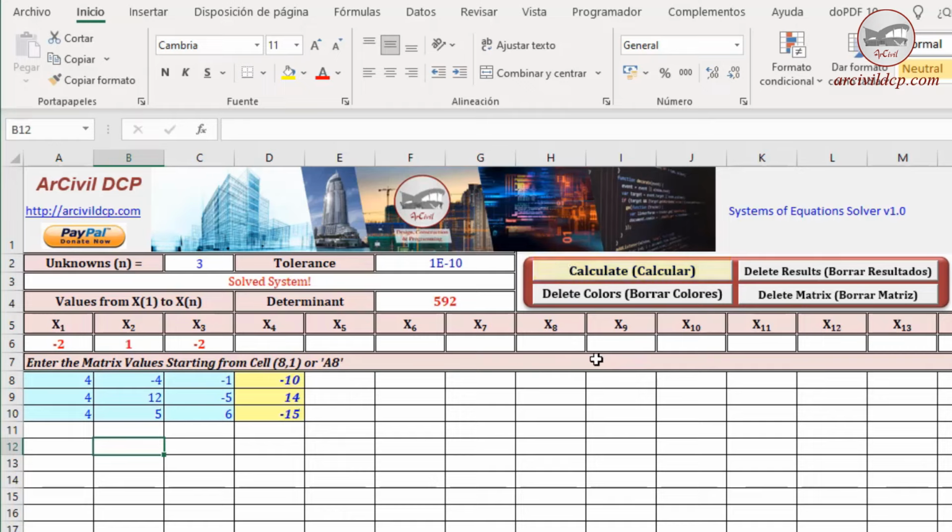Now we can see how the program identifies the matrix of coefficients of one color and the independent values of another color. If we want, we can remove the color format by clicking on the button that says, Delete Colors, so that it returns to its original format.